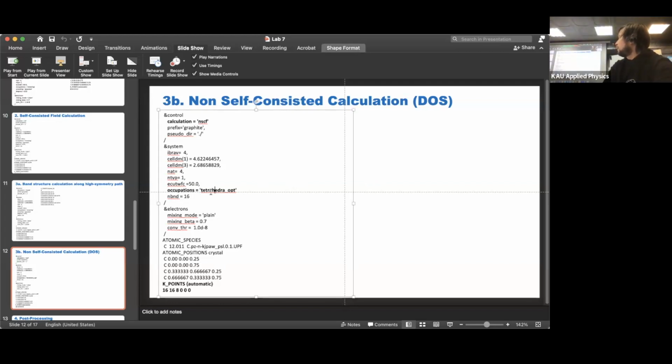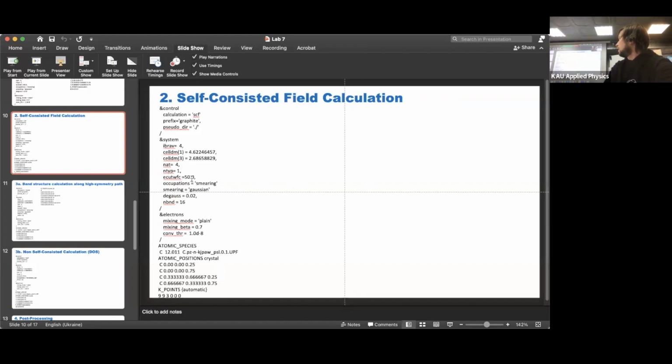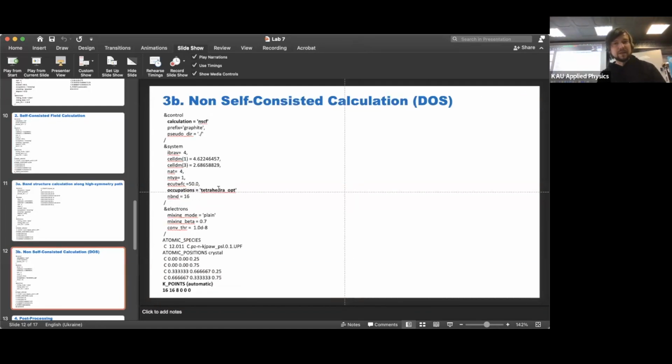What's the main difference? Occupations. Here it was like smearing, Gaussian, all this stuff. It means that we smeared electron states somehow in these bands. And then I used the tetrahedra opt option, which is the tetrahedra way of integrating the Brillouin zone.